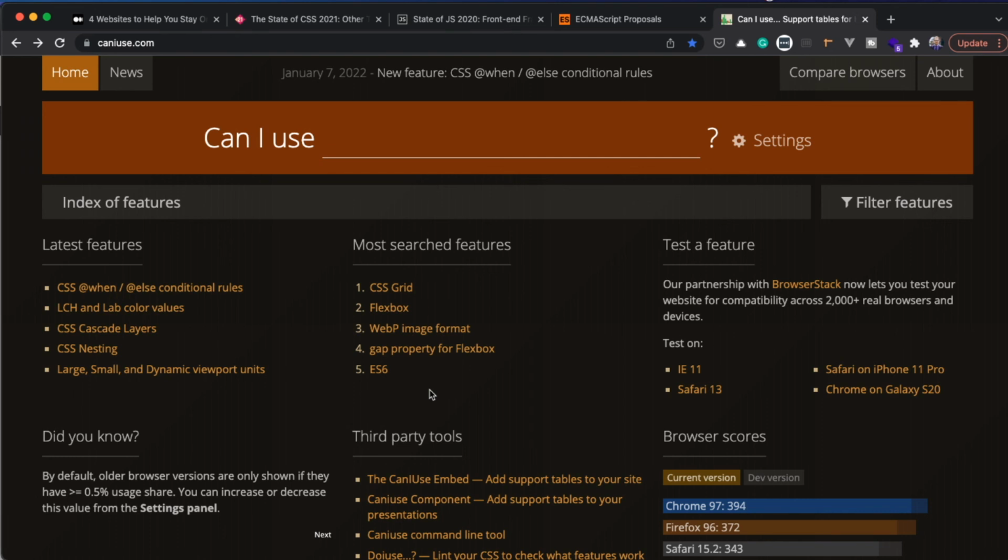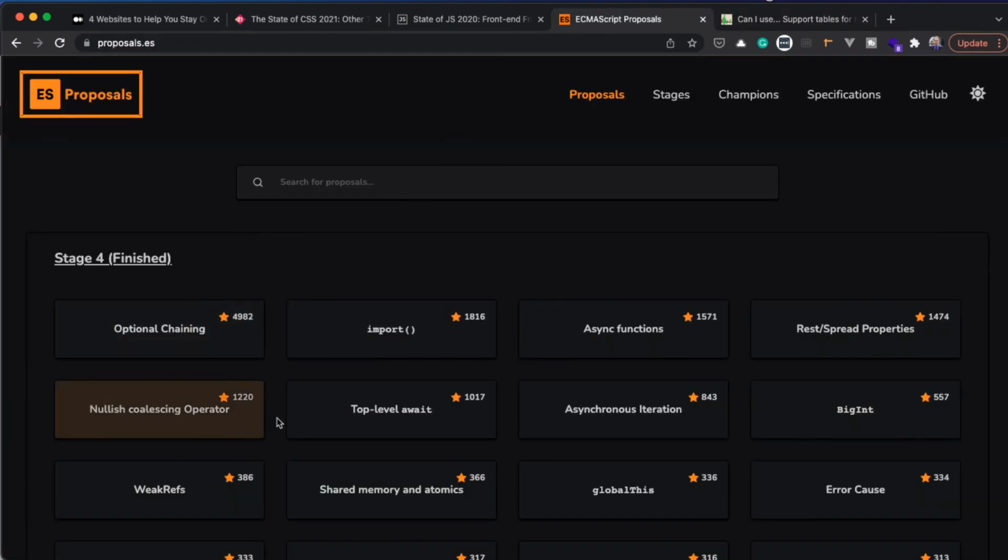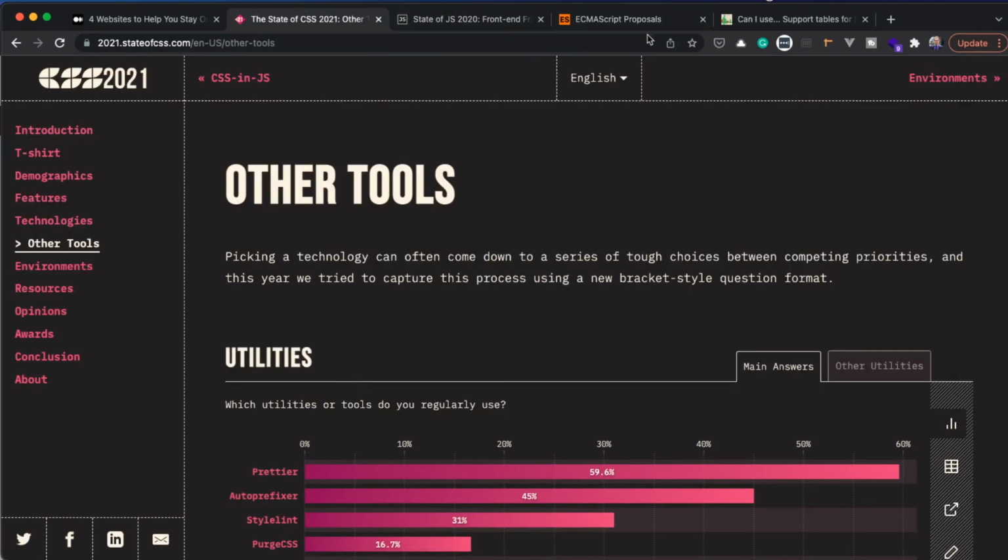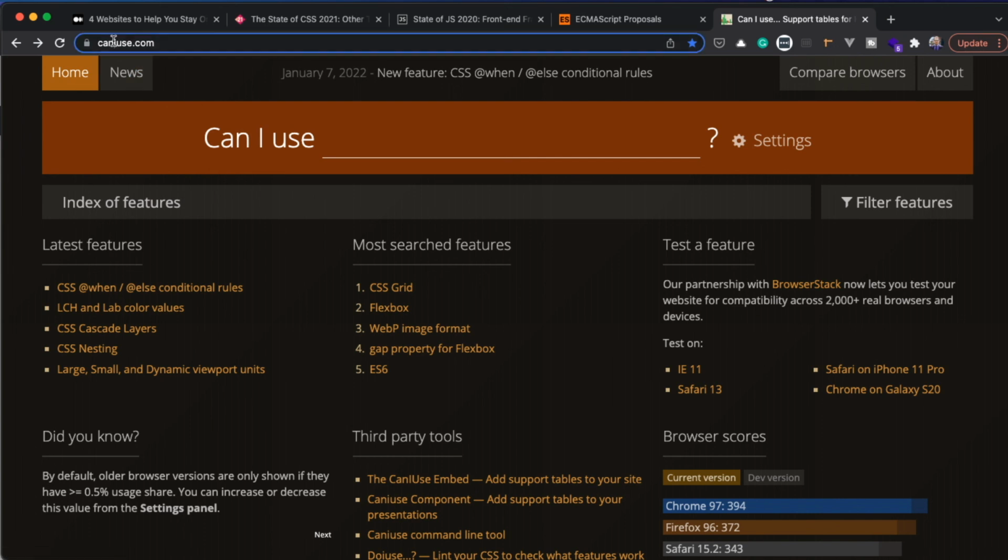So if you are planning to use any of the features we found out on any of these 3 websites, then it's good idea just to go to caniuse.com and just check if the browsers we want to support in our website or web application support CSS or JavaScript function we want to use in our project. There you have it. 4 websites that will help you stay on top of web technologies with the latest features.